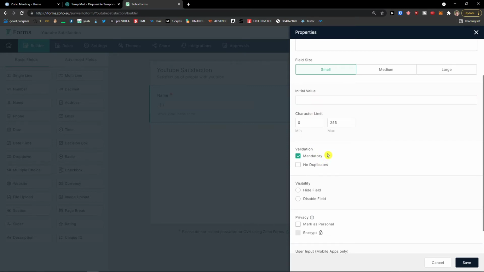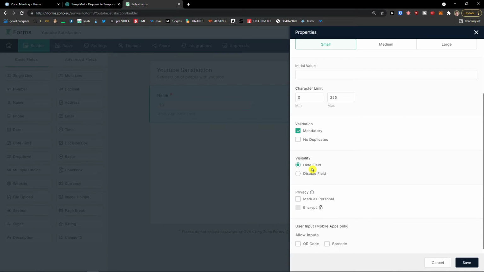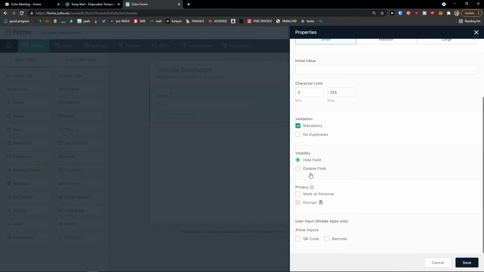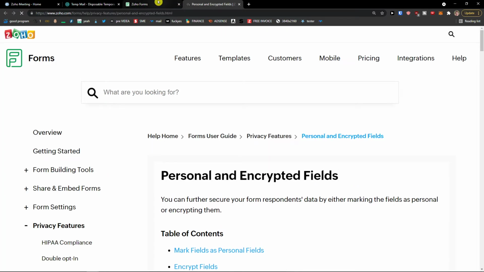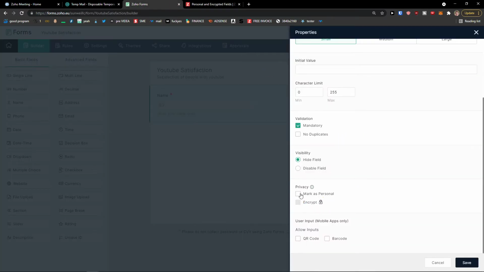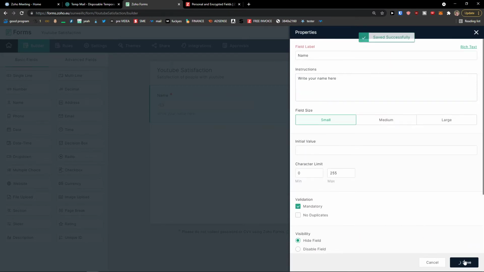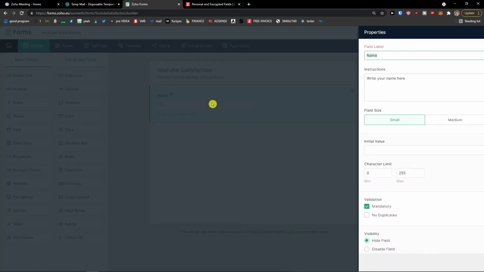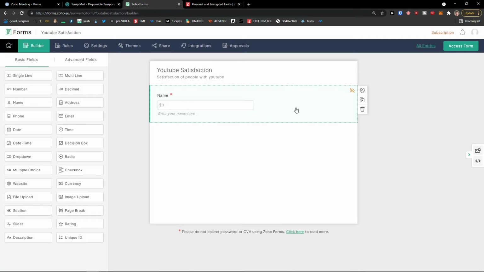Validation, mandatory. Visibility, you can hide the field or disable the field. That's completely up to you. Privacy, you can mark it as personal. And now, that's what you can do. And also user input, mobile apps only, markup or QR code, no. Save, and voila, here I have it.